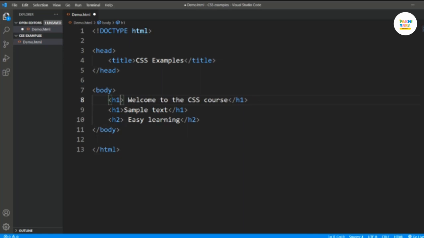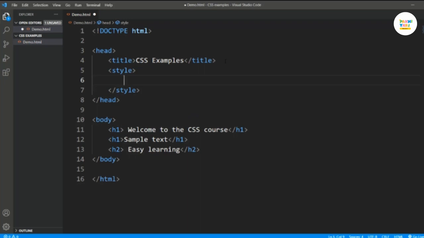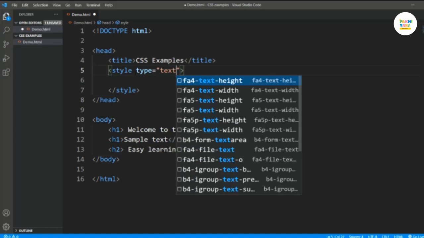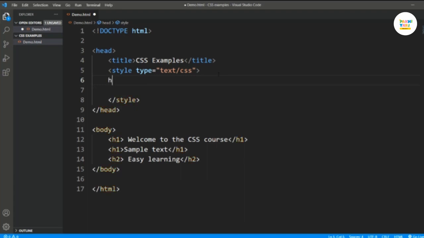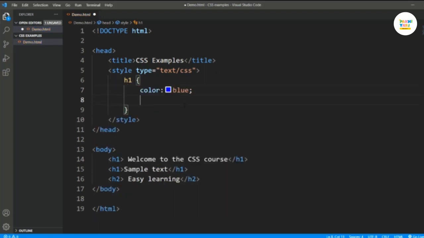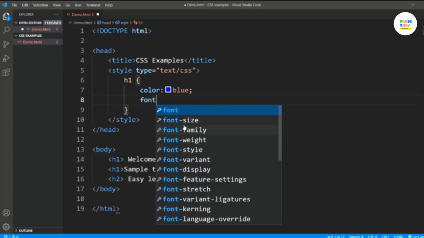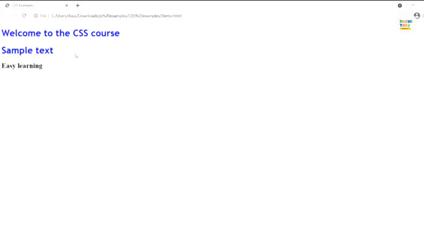Now if you want to put some common designs for all the h1 tags available on this web page, as we have done in the initial video as well, for that I'm removing this style from here and I'll come back to the head section where I'll put the style tag. It is good practice to pass the type attribute here with the value text/CSS, and since I want to apply it to headings, I will use the values like color to blue, font family to MS.